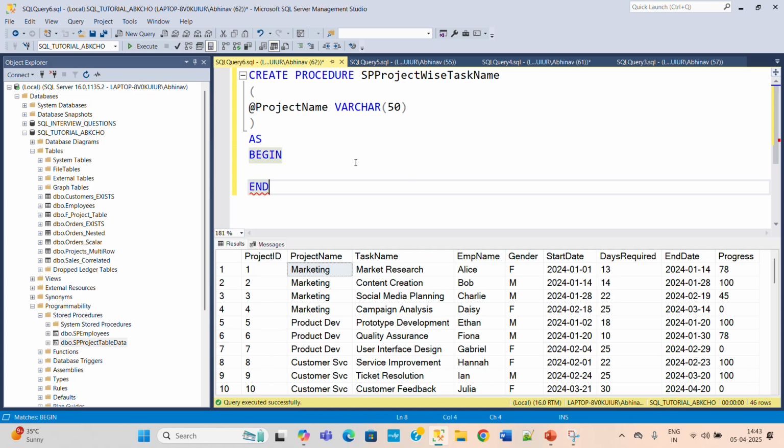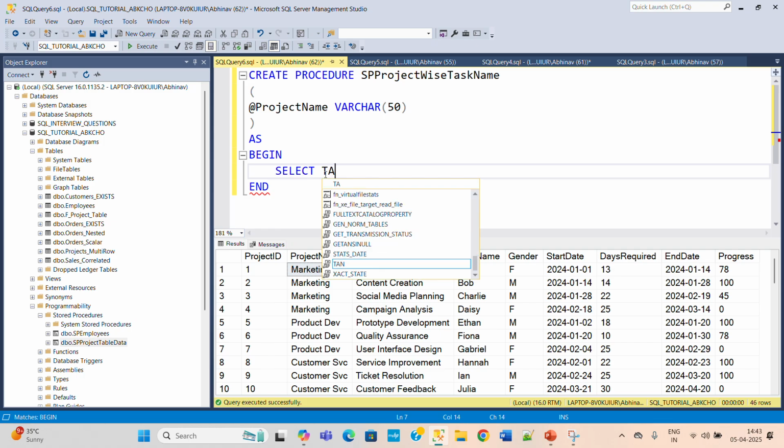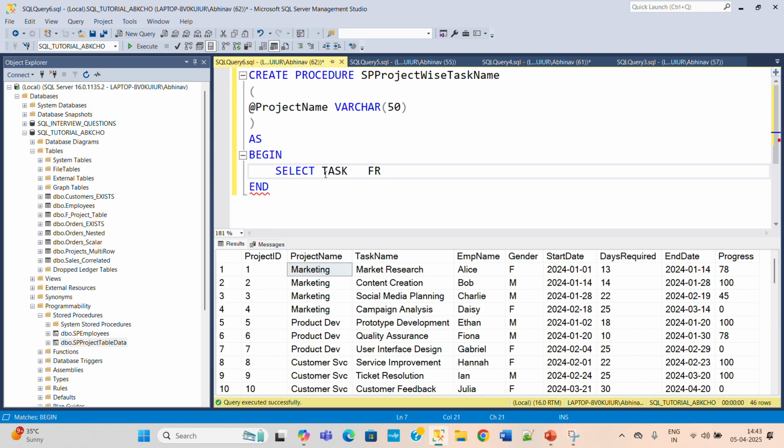And here your SQL query will come. So what we need is the task name by project name. Select task name, and we will mention the table name first, so that IntelliSense will work. How to open that IntelliSense in SSMS, I have already created one video on that, you can go and check on our channel. You will also find the link in our description, so from there you can check our previous videos.